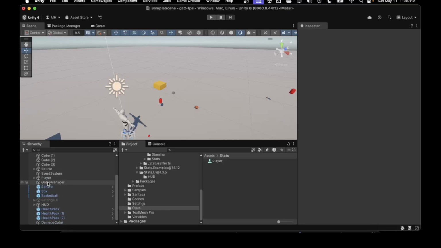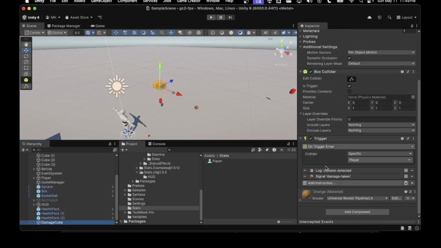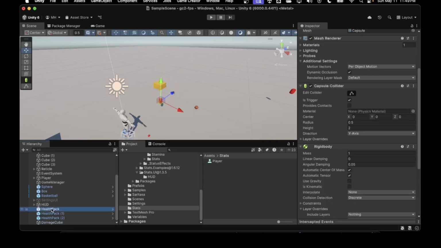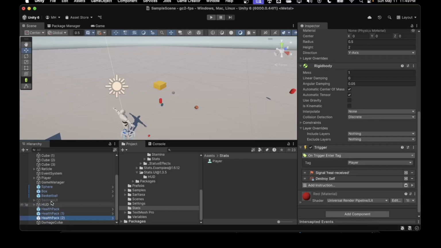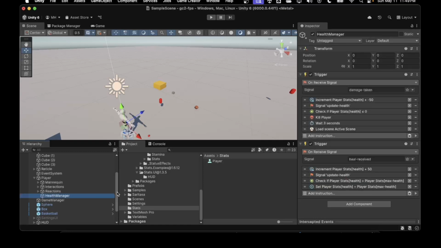So if we look at our damage cube, I think it is. That's just a signal, so we don't need to change that. The health pack, let's take a look at that. That's a signal. We don't need to worry about any of those. So it's good that you don't have to. Okay, so now we need to go into the health manager though.